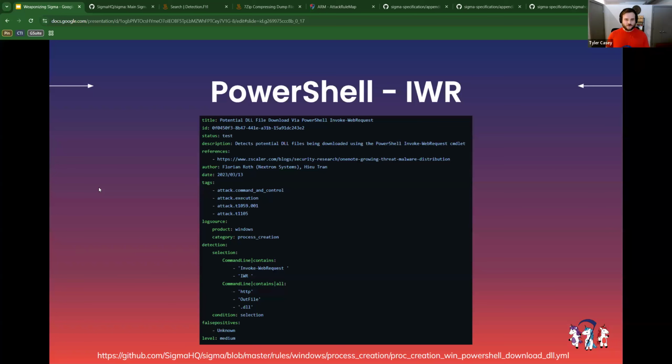Again, focusing in on that detection section, we can see that for our detection to hit, it has to contain either Invoke-WebRequest or IWR, which is just a shorthand alias for Invoke-WebRequest in the command line, and it also must contain HTTP, -OutFile, and DLL. So both of those parameters have to hit. I would say you could probably even add to this rule a little bit, and maybe under the detection for command line also include wget or some other PowerShell cmdlets or curl, something like that to expand it out even further.